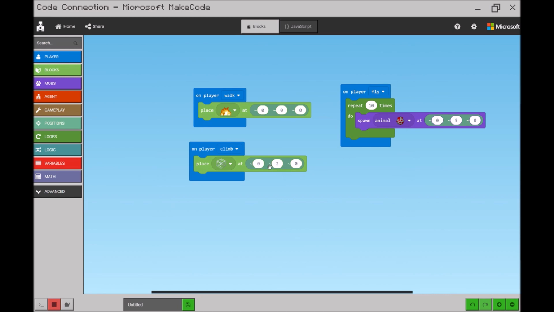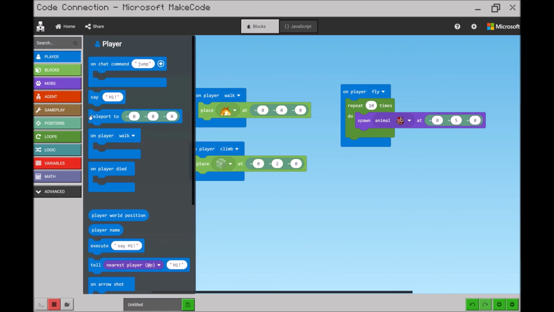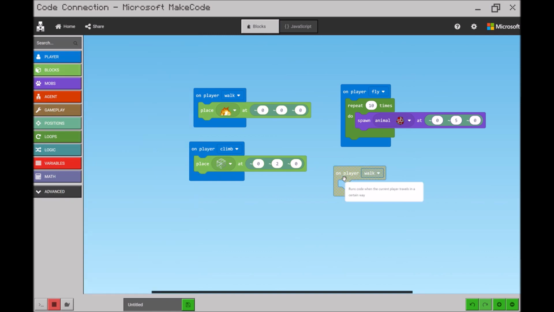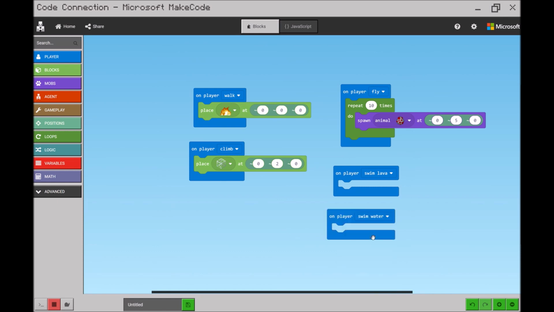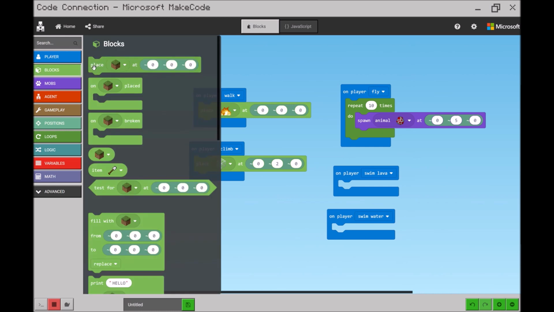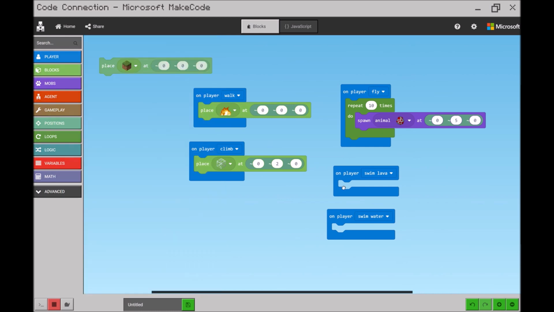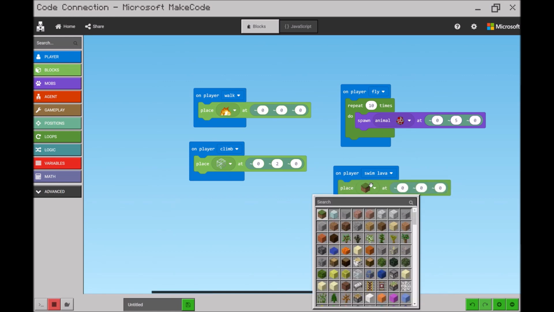The last piece was swimming in lava and water. So go ahead and open up your player toolbox drawer again, drag out an on player block, and you can also use a shortcut. By right-clicking on a block, you can select duplicate. So for this instance, we wanted swimming in lava and swimming in water. So for swimming in lava, I placed a block of water. So use that place block again in this case and find water from the drop-down menu here.